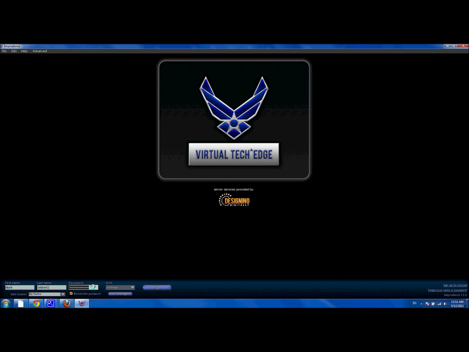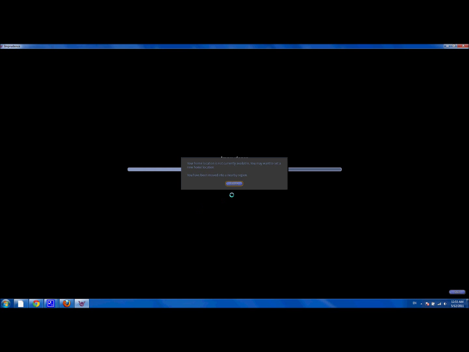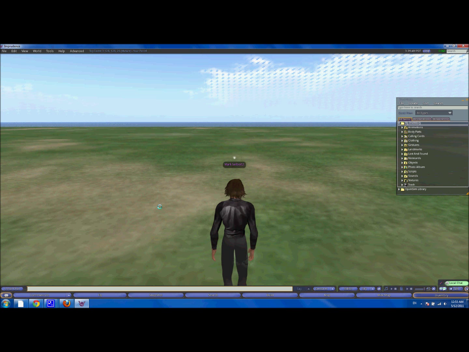I'll put mine in now. And make sure the grid says TechEdge. If it's not, then it should be in this little drop down right here. You click TechEdge. You'll know it's TechEdge when this right here shows up. Then hit Login. And don't worry about this. It comes up every time. You don't have to worry about that. And so now you're in OpenSim.